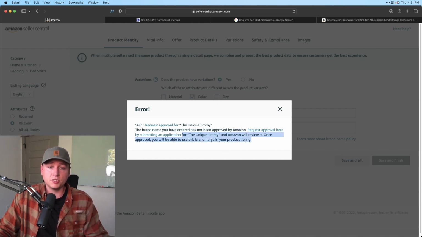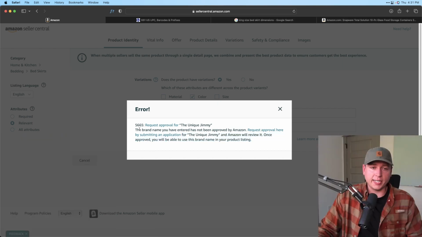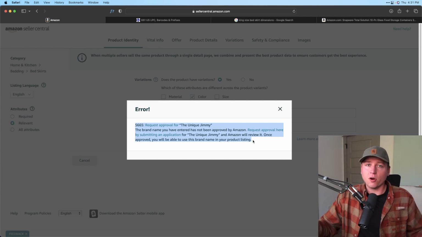Once approved, you'll be able to use this brand name in your product listing. Okay, guys, so this is where it gets into that brand approval, brand registry, trademarking thing. I'm going to quickly explain that and then show you how to go through these forms and what to do depending on your situation.